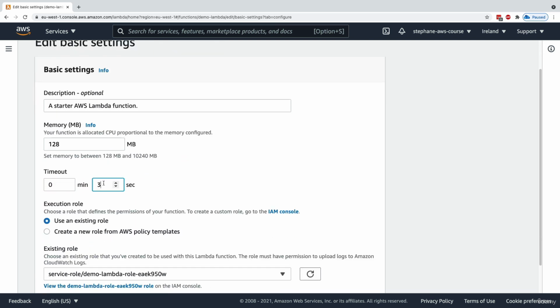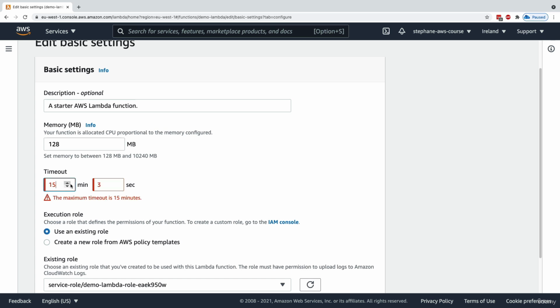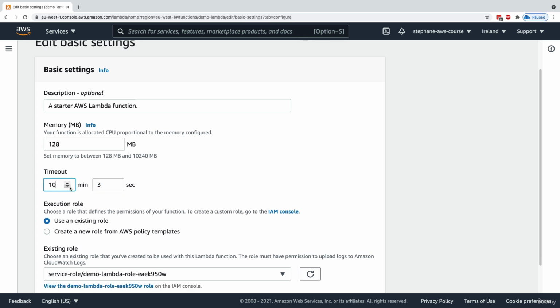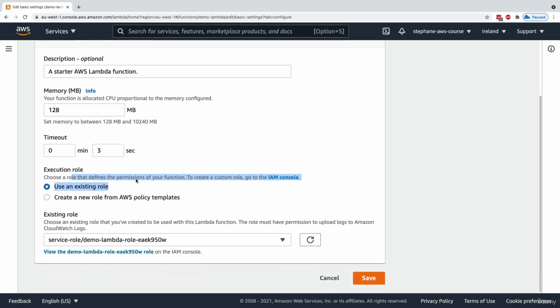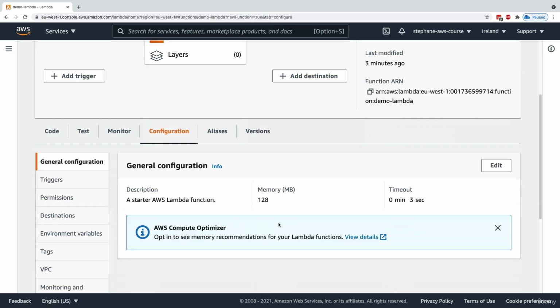In terms of timeouts, we can go anywhere between 3 seconds or 5 seconds all the way to, as you can see, 15 minutes. So the maximum timeout is 15 minutes, but you want to make sure that you only use the function for the time that you think is going to be used for. And then the execution role is the one that was created by Lambda in the beginning. Okay, so those are some of the most important settings.